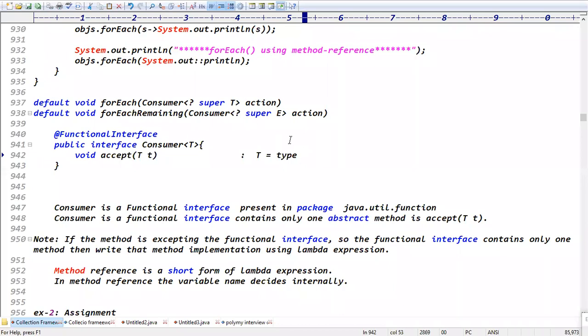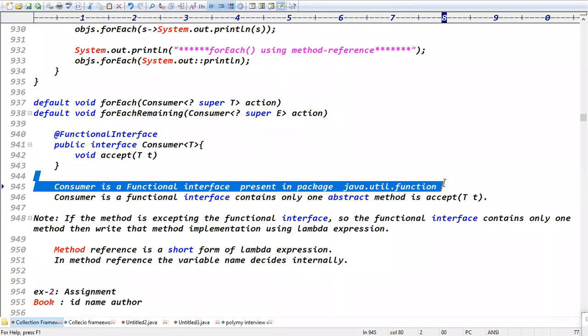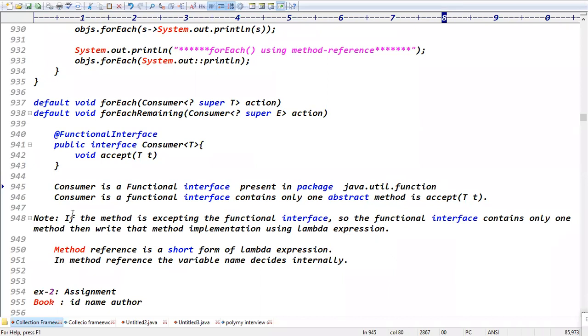T equal to what? T means type. I need to write that point. We need to understand T means type. That's it. Consumer is a functional interface present in the java.util.function package. If the method is expecting a functional interface, you can write lambda expressions.